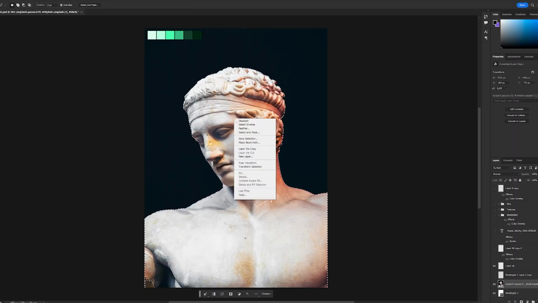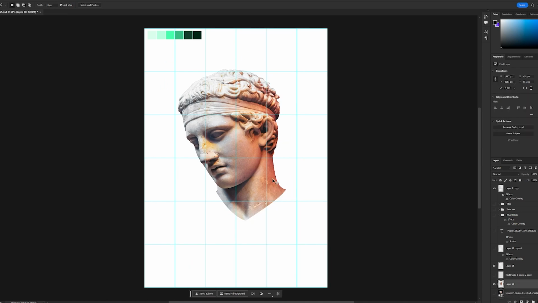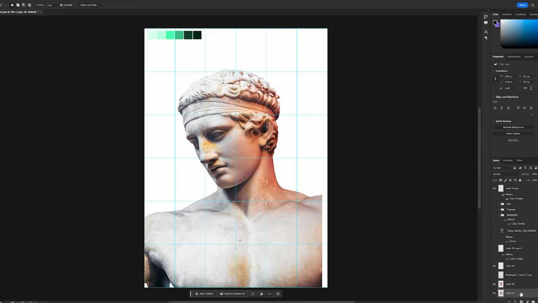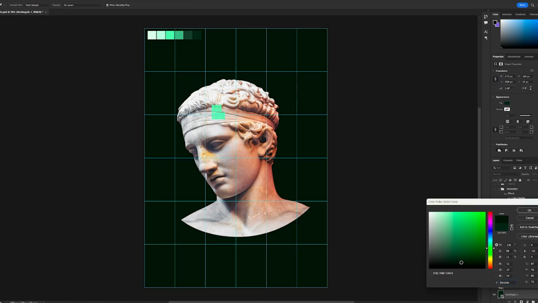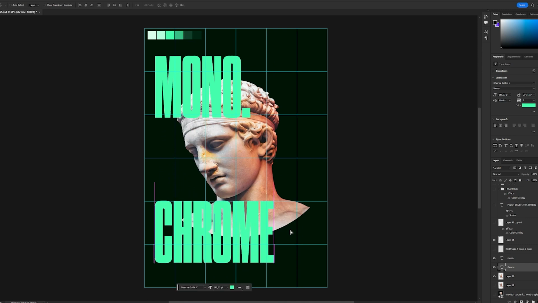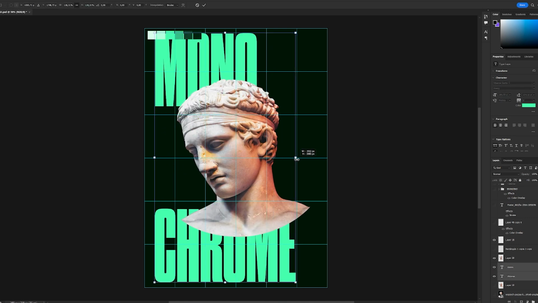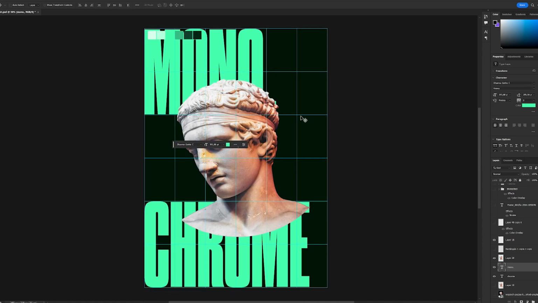Now that we know how to create a monochromatic color palette, let's see how to apply it to a real design. First of all, I have the color palette that I will use as a reference and I isolate the part of the image I want to use for the design. Now I'm adding the title of the poster, which in this case is monochrome. And a pro tip when working with monochrome palettes is to pay attention to typographic hierarchy and use bold fonts to create more emphasis and contrast.